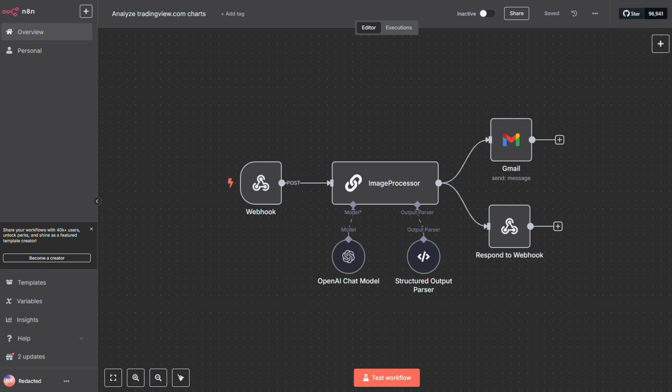This n8n workflow kicks off with a webhook. I'm going to trigger that webhook off screen and send in an image, a screenshot of a TradingView screen. Once the image is received, the image processor gets to work. It analyzes the screenshot, taps into some LLM magic to generate a summary, then packages everything into a response payload. And finally, it sends me an email with the results.